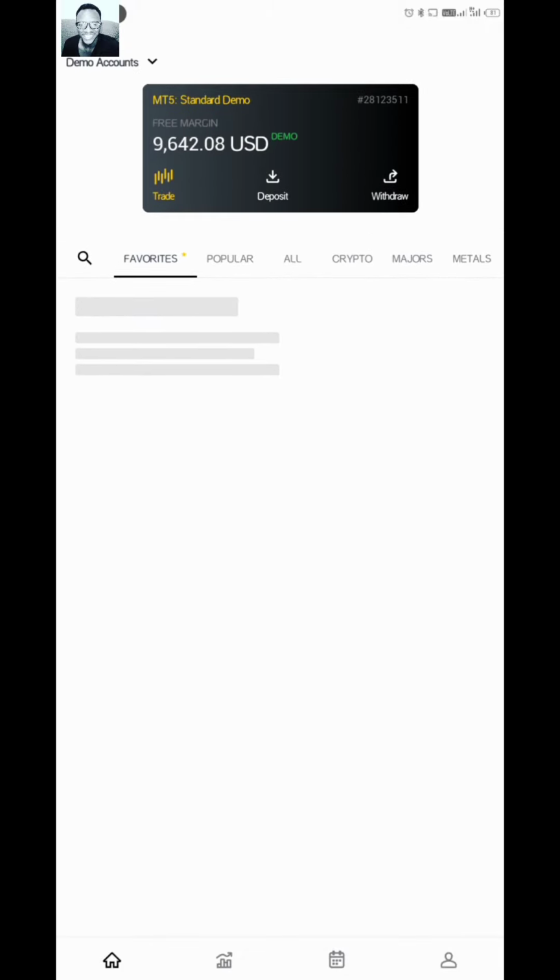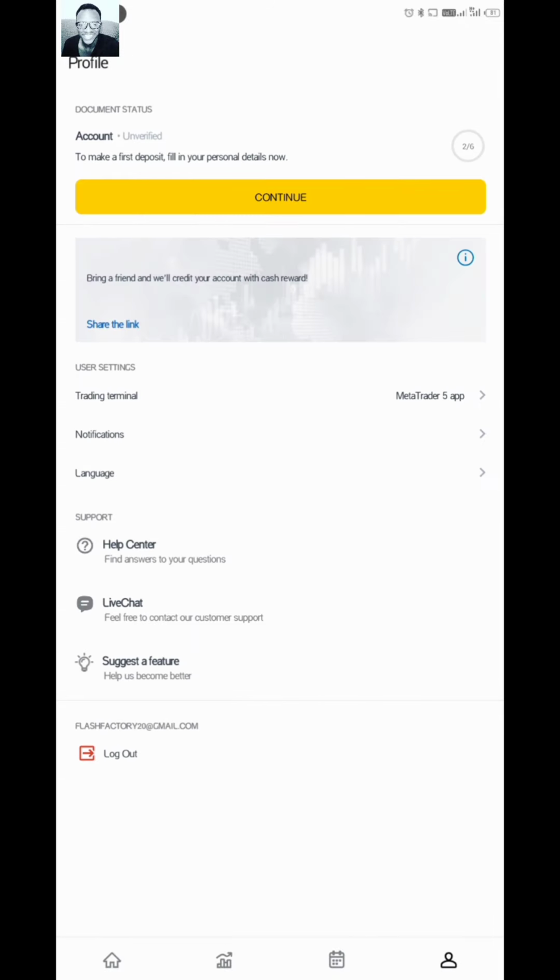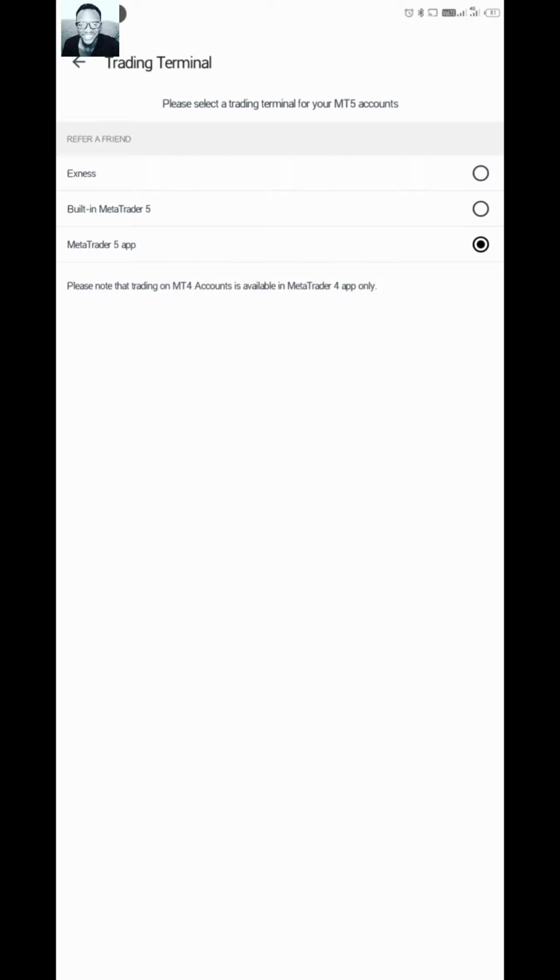And mind you, I'm using an Android device. I don't think the iOS is different from the Android, I think it's the same really. So you can see right there when you go to your profile, it's gonna ask you. That's where you can change your terminal where you're gonna be trading from, so that every time you hit trade, it's gonna take you to either of these three platforms. You have EXNESS, you have the MT5 application, and you have the inbuilt MT5 on the EXNESS app. So that's it. You can choose the MT5 platform.